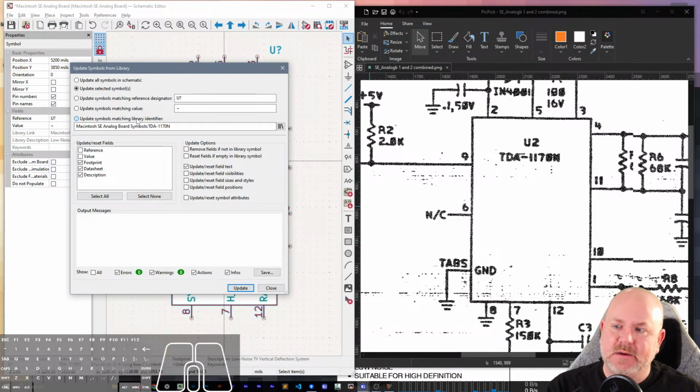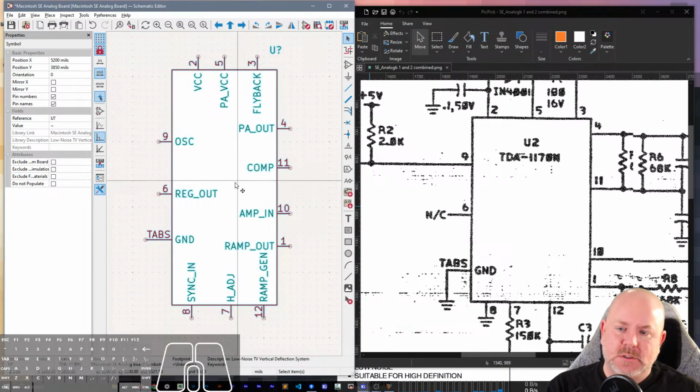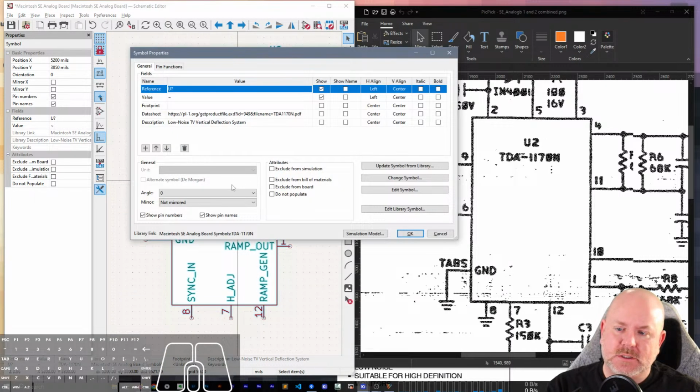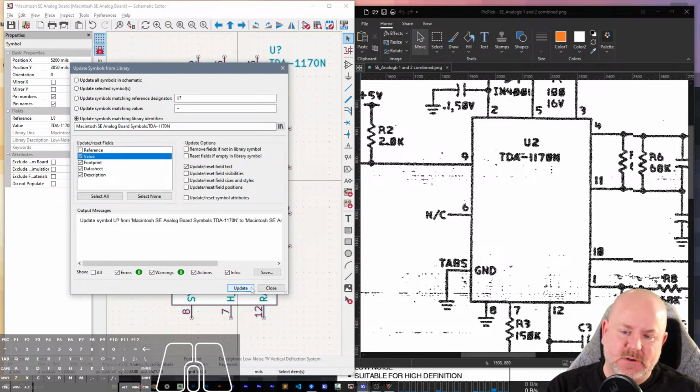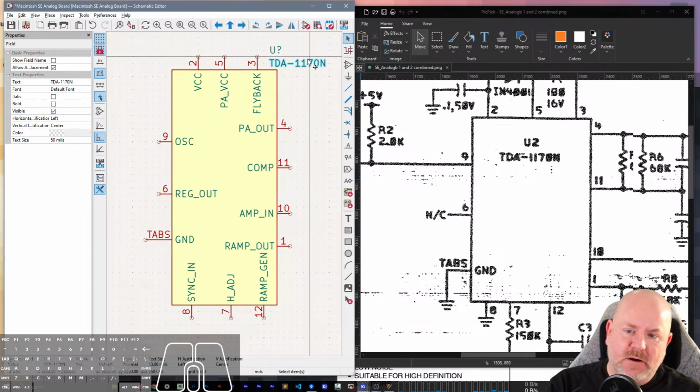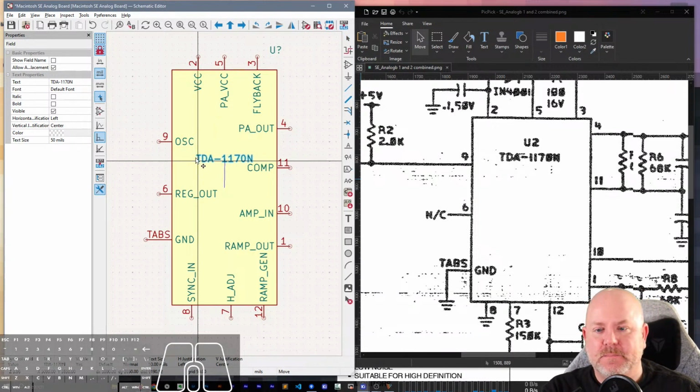Oh, I forgot to say using this. There we go. Nope. What the heck? Update symbol from library. Oh, I have to tell it value. So update from library value. That makes sense. Okay, there we go. All right. Finally, it's doing what I want.